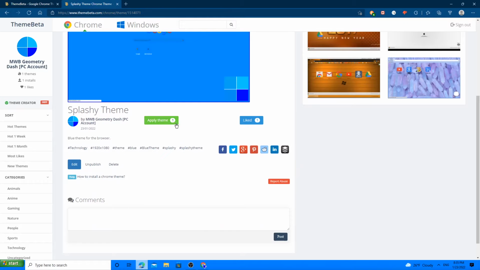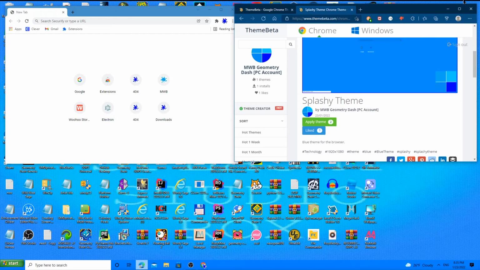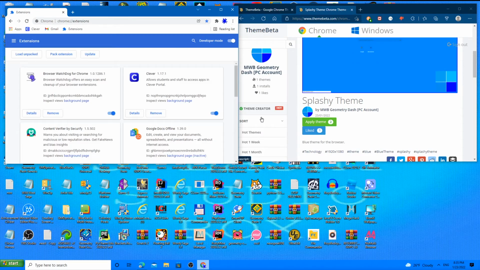So if you never used ThemeBeta, then just click apply. And please just ignore the dumb warning. And when you're done, then let's head to Chrome. 3 dots, more tools, extensions, have developer mode turned on, go to your downloads, just ignore my files.